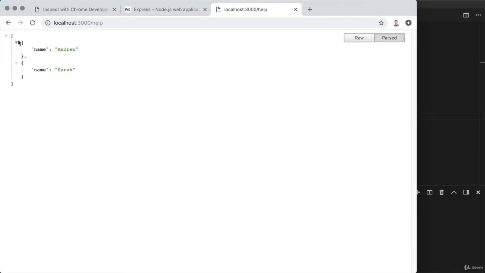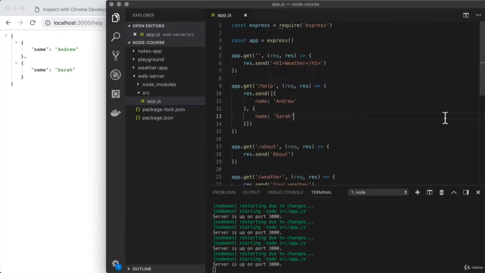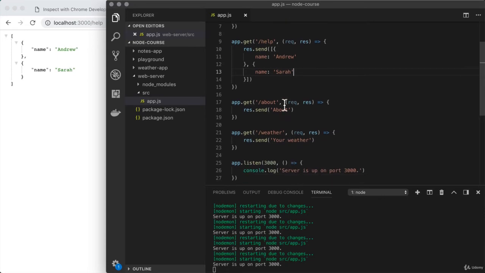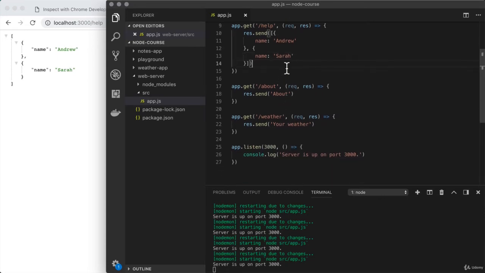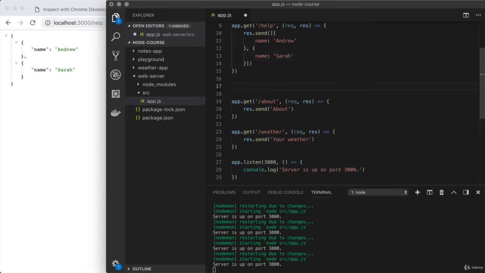I have my array of objects, each with the properties configured, and I can use the Chrome extension to navigate them right here. Once again, we have the raw version as well. So now we have our HTML and our JSON responses in place, and we're going to move on to the challenge for this very quick video. The goal here was to just show you how you can use send to send back other types of information, all of which we'll be exploring more extensively as we build out more complex Express applications.